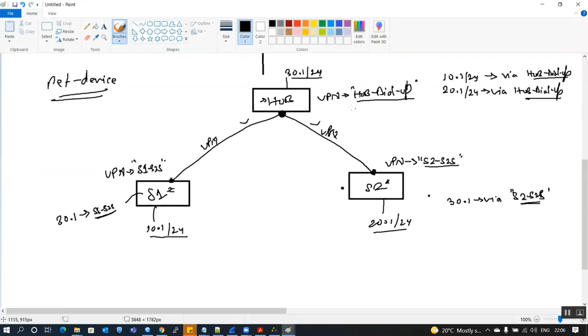Now on the hub, my VPN name is hub dial up. On the spoke 1, my VPN name is spoke 1 site to site. On this firewall, my VPN name is spoke 2 site to site. Got it?